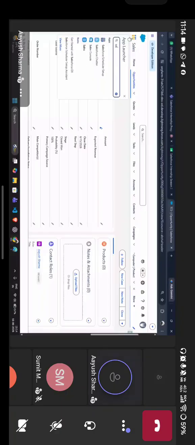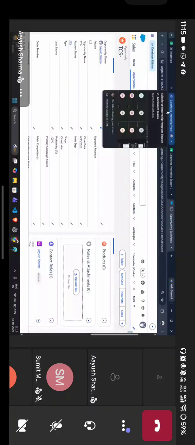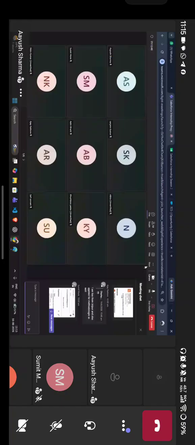You can use a sales app or a service app. These clouds are provided by Salesforce, which we can use directly, and anyone can use these things. It is easy to use and has a better UI. Everyone understands all the things?